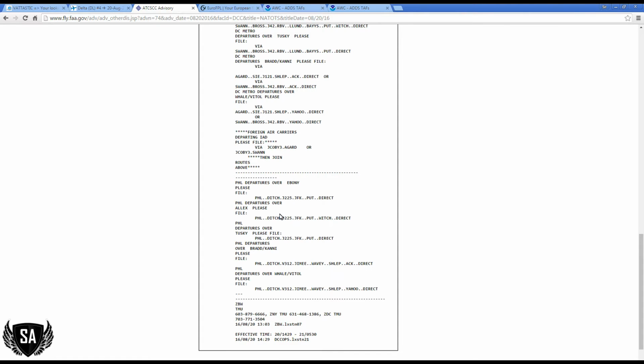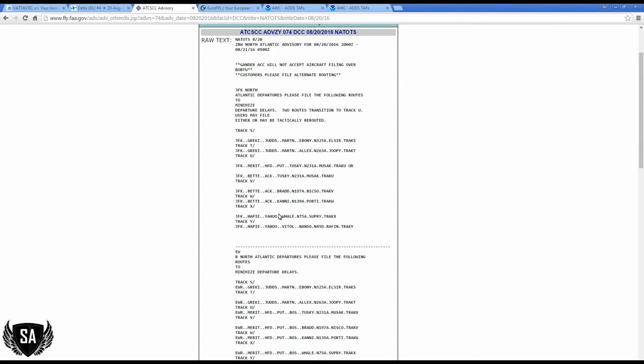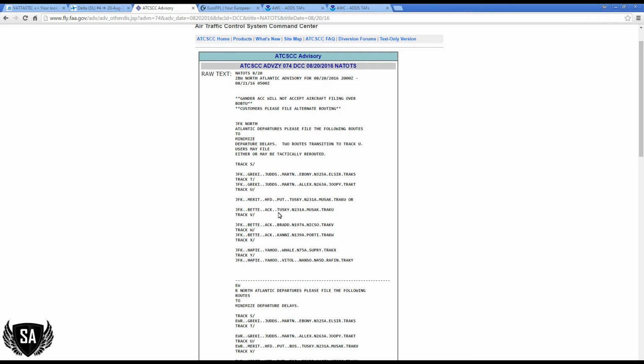Moving on down, then you have Philadelphia, and then you have Boston. So for us, it's going to be JFK. Now, if you're planning from another airport, then you wouldn't have to worry about this. But if you're coming off the eastern seaboard of the United States, then you got to go here. So track S, right here. So this is the route that they want, the feds do, to get to track S.